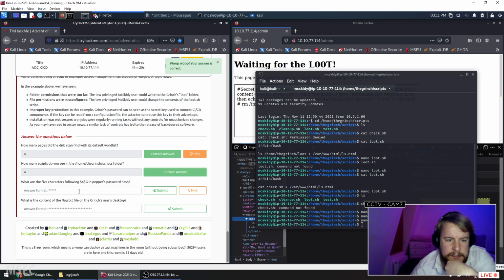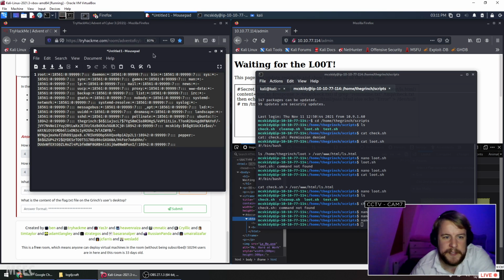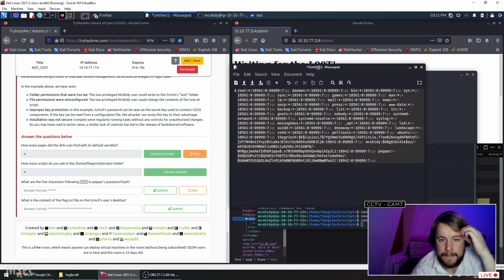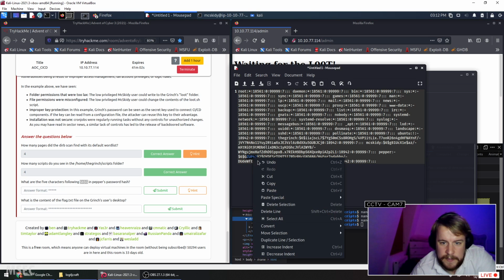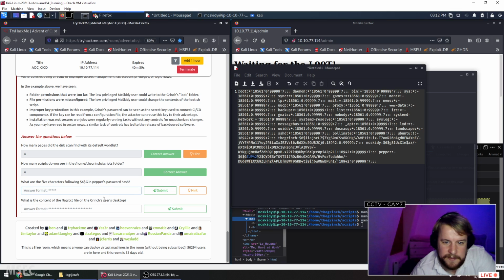What are the 5 characters using the $6$G in Pepper's password hash? Again, I'm glad I saved that now to a mousepad. So Pepper. ZUP42. I was kind of expecting you to have to like reverse the hash for a second.